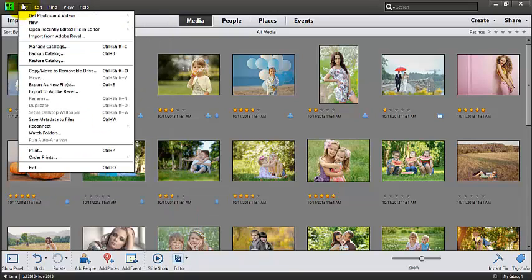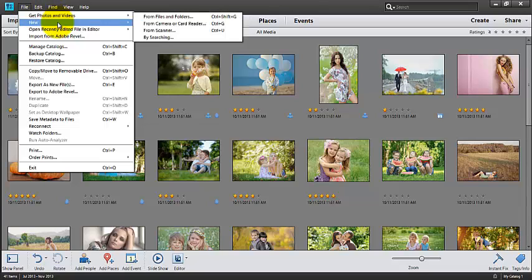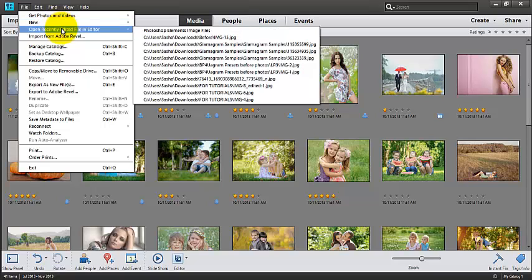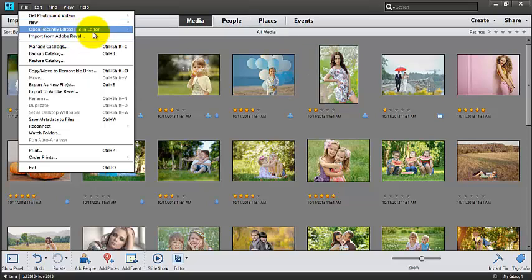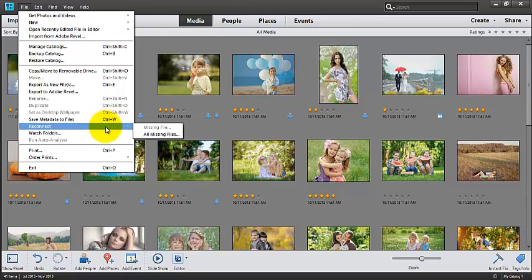And then of course we have the file menu. And so here we can also use this to import our pictures. We can open up some recent files. We can import from Adobe Reveal if you have Adobe Reveal. You can manage, backup, and restore your catalogs. You can copy and move to a removable drive. You can export them. You can save metadata to files. You can look up and reconnect with missing files, and so on.